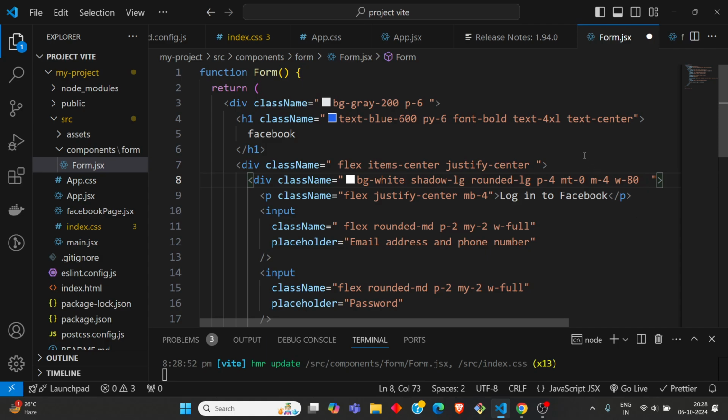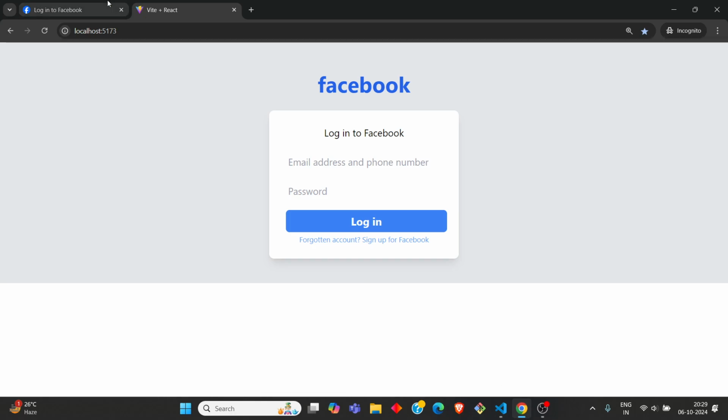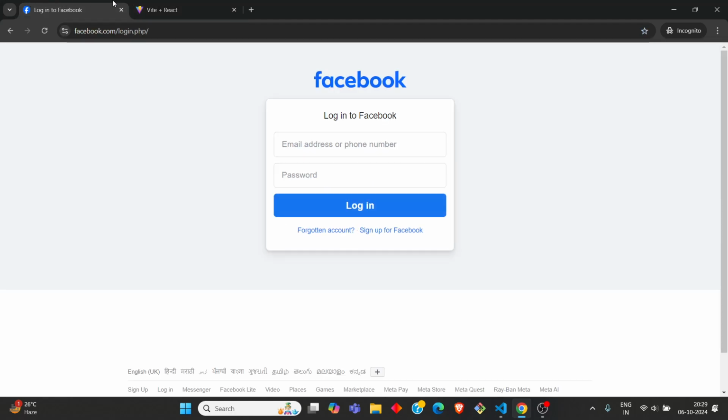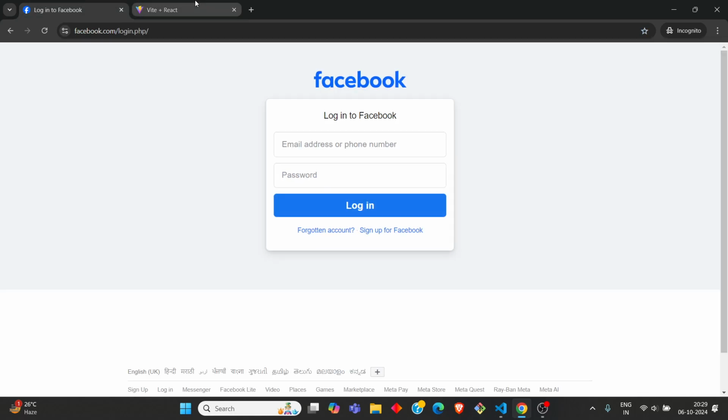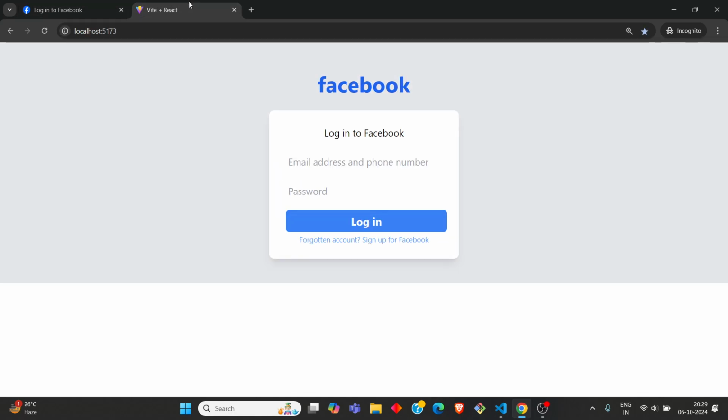We don't have to add this. We can increase the padding a little bit. This is not looking similar. Why?